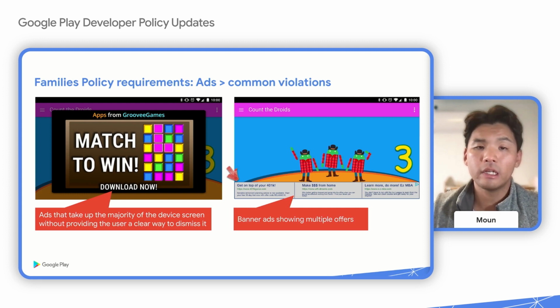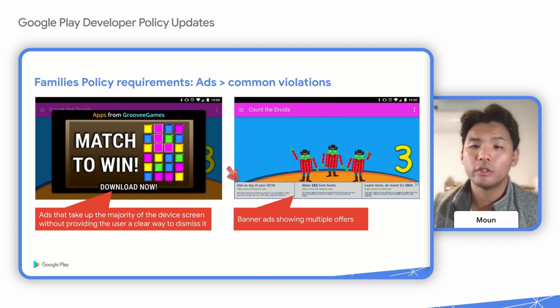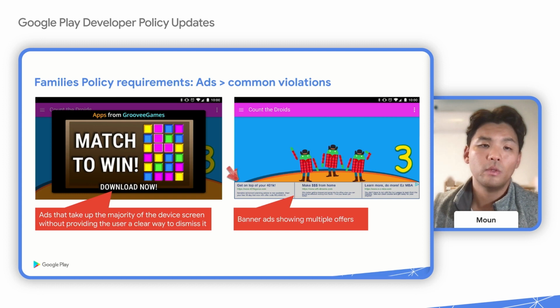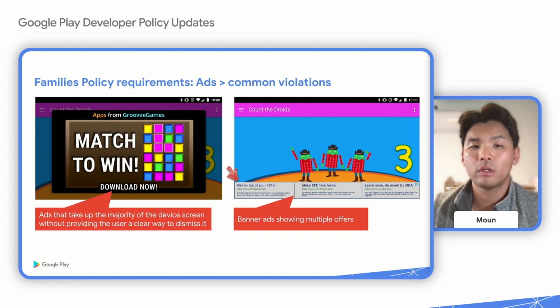And here are some other examples of disruptive ads. These are ads that are displayed to users in unexpected ways, resulting in inadvertent clicks, or impairing or interfering with the usability of device functions. So your app cannot force a user to click an ad or submit personal information for advertising purposes before they can fully use an app.